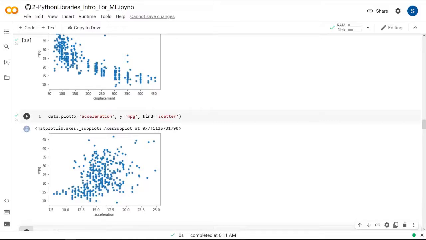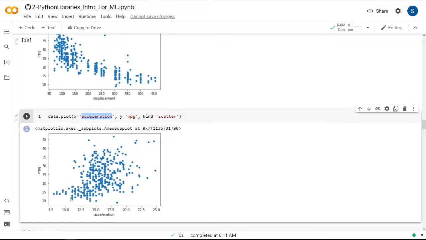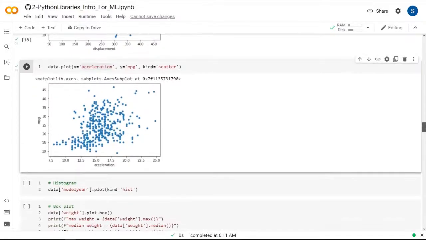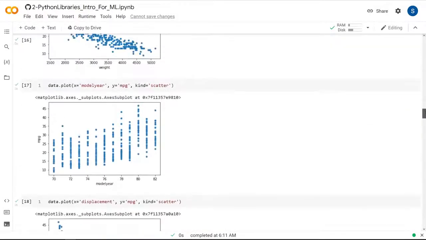For the acceleration column, when the acceleration increases, miles per gallon shows a slight increasing trend. So when the acceleration is lower, miles per gallon is lower. When acceleration is higher, miles per gallon is higher. But we cannot directly say it's always a relation. Overall, though, you will see a pattern, right? Okay, so these are some of the observations you can make.